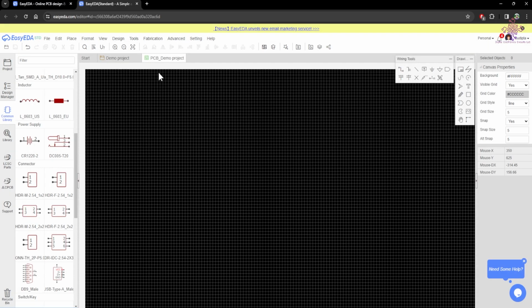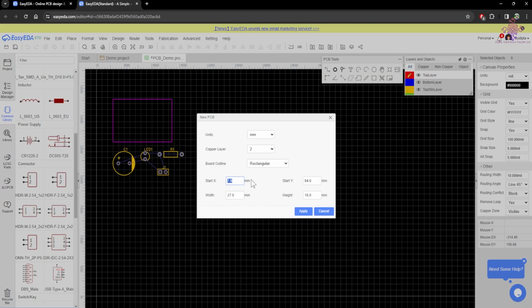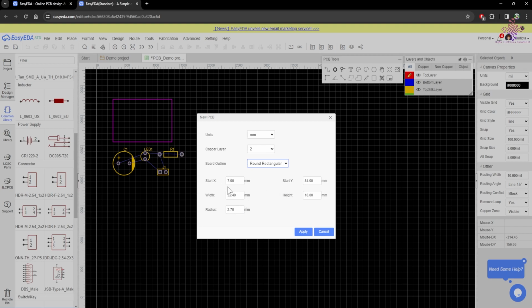After clicking, you can see the PCB layout will open up, and here it will prompt you to set the board outline. Here you can select rectangular, circular, round rectangular and custom design. So for the time being, let's go ahead with the round rectangular. You may define the start and end points, start at X axis and Y axis points.